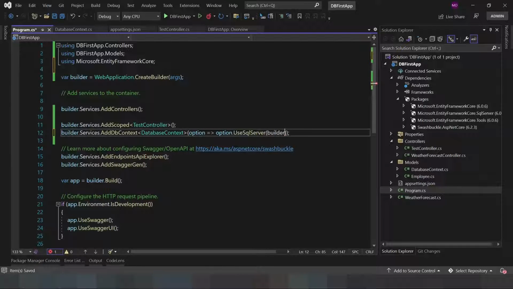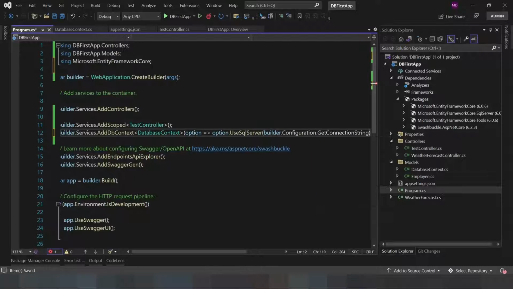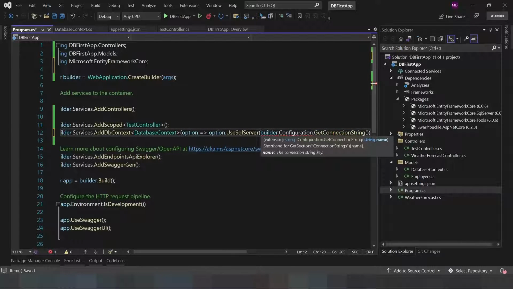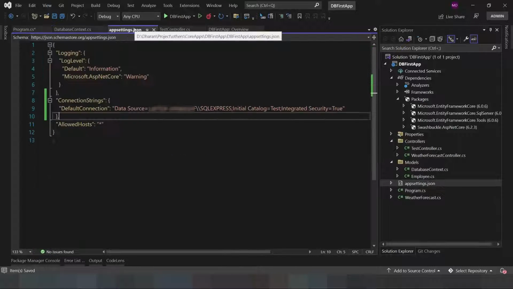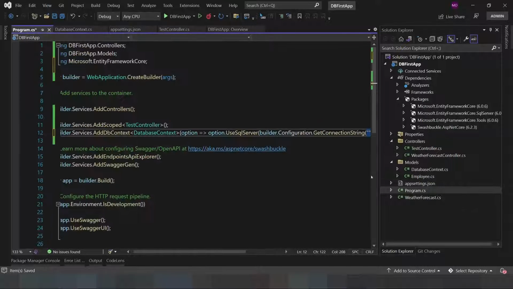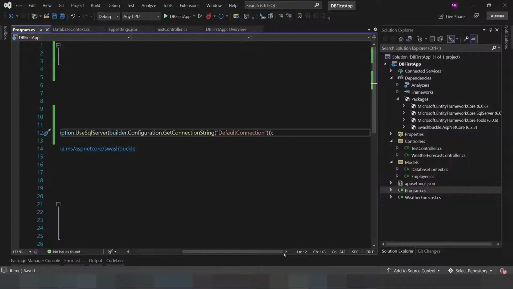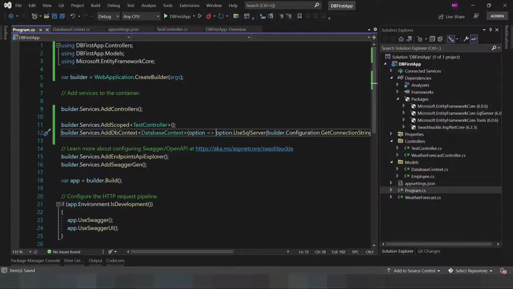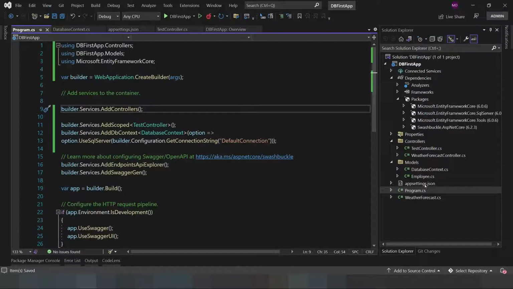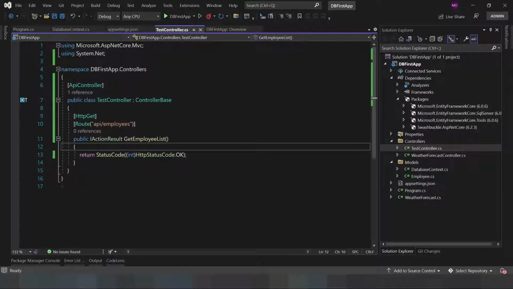To approach that, builder.Configuration.GetConnectionString. Inside that, you have to mention our DefaultConnection property. Once you have done that, that's it. Let me go to the test controller.